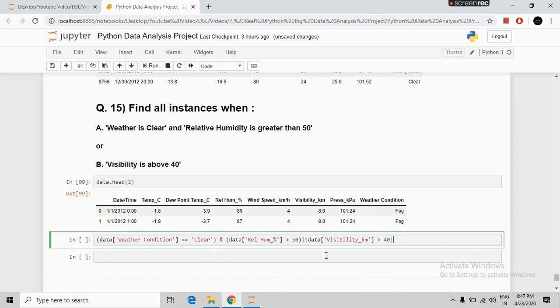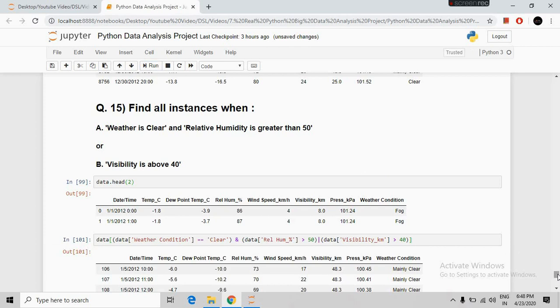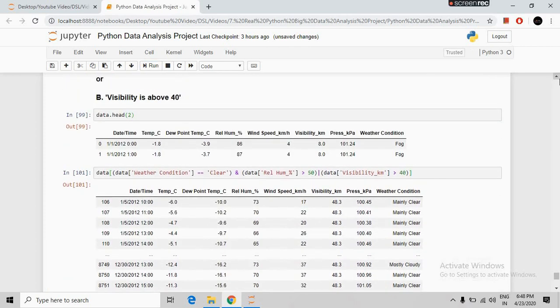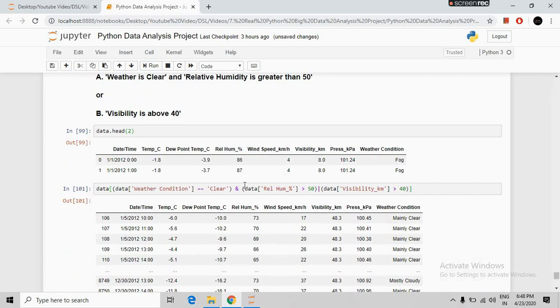So to get the correct results, we will write the data frame name and all the conditions in the square brackets. So this is the syntax for this problem. If I run this command, then it is showing the results. It is showing the required results.